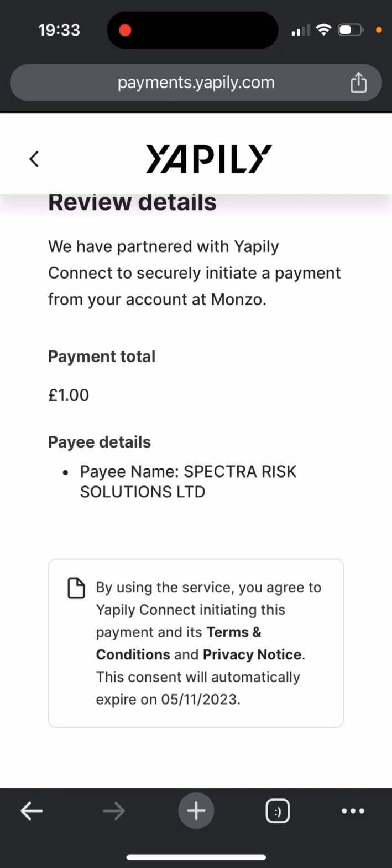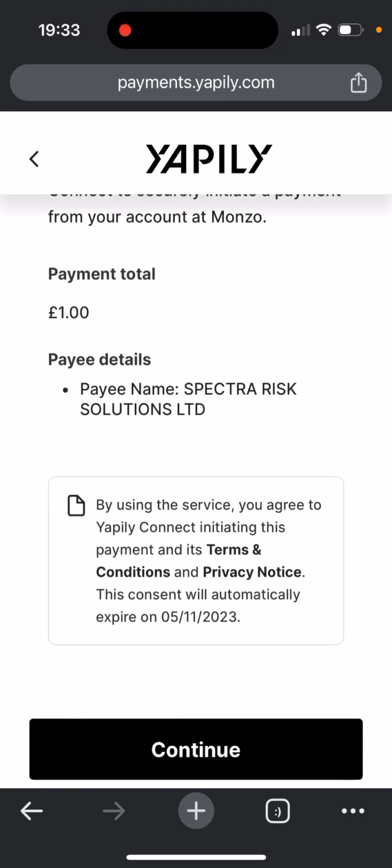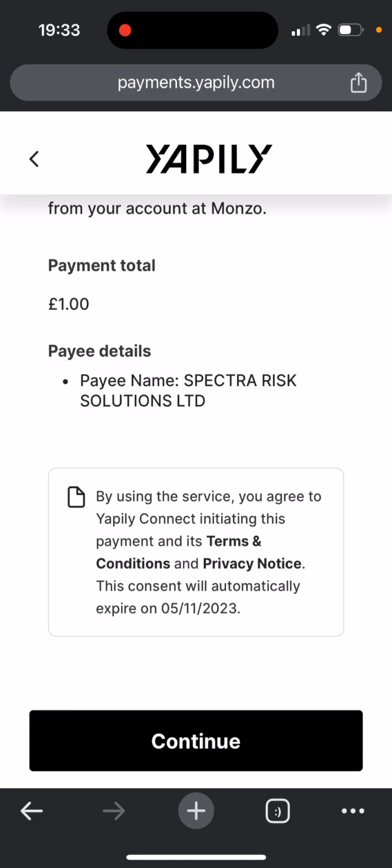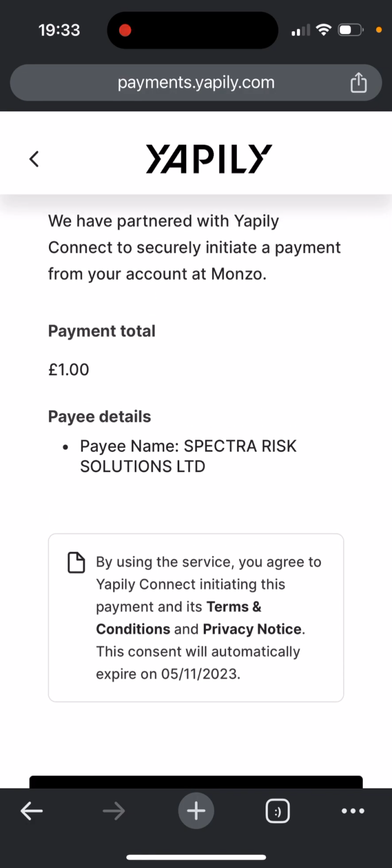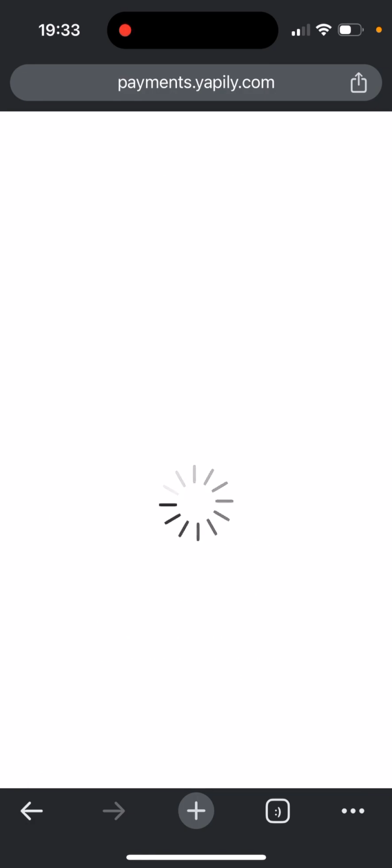And once I've selected my Monzo, what happens is Yapily would still come up and display the total amount you're trying to send. It will display the payee, so that's who you're paying to. So Spectral Resolution in this case. However, in the case of Triple T, it will appear here, and then you can see all the terms and conditions for Yapily, and you can select continue from the bottom here to proceed to the next stage.